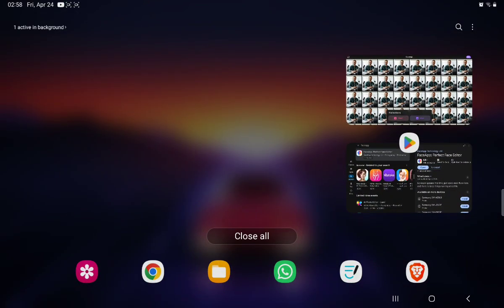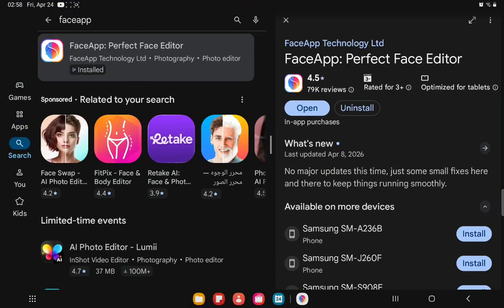But before we start, here's a quick guide on how to download the FaceApp application in case you haven't downloaded it already. You can head to the Play Store or App Store, depending on which device you're using, and you're gonna look for the FaceApp Perfect Face Editor application. Once you find it, it is developed by FaceApp Technology Ltd. You're gonna make sure to click on the install button and wait for the installation to be completed. Then you're gonna launch the app.